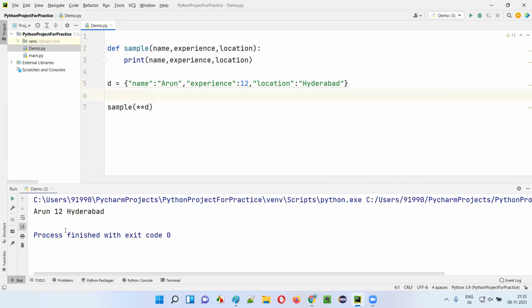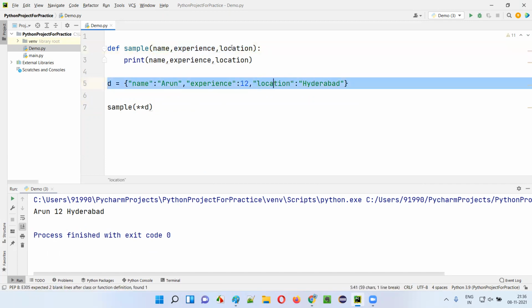Run this code. You see what's happening? The name Arun matches with this name parameter, right? Arun is being saved into this name. Experience is matching here, so 12 is going to the experience, and location is matching with this parameter.